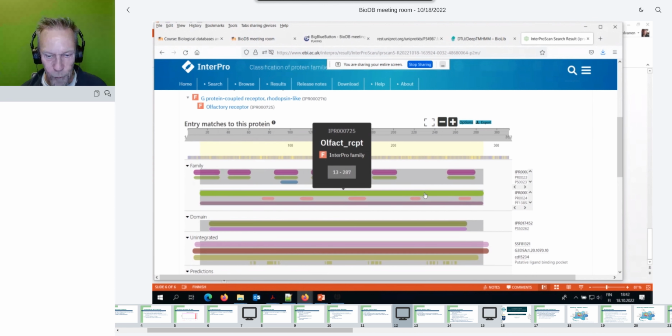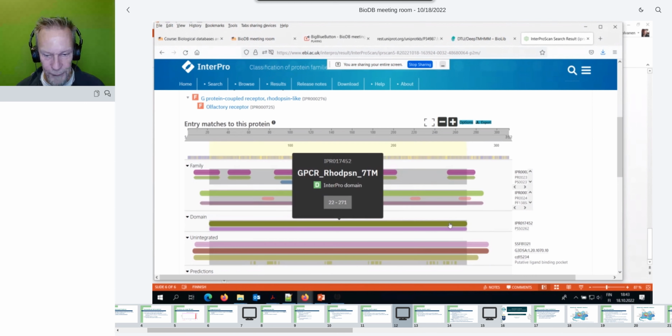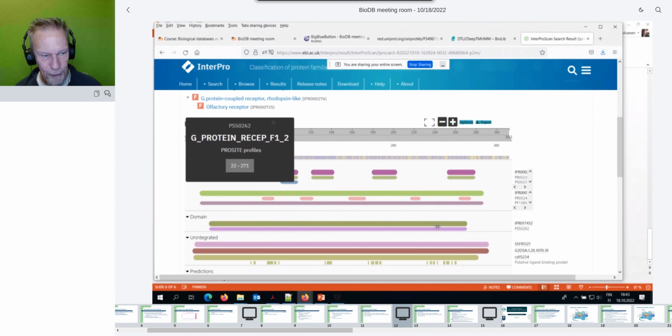And then we have others, like the green one here is olfactory receptor. Okay, so that's good. We know that it's related to the sense of smell. And here's another one, which is a continuous domain for G protein coupled receptors and G protein receptor family 1, and I wonder if 2 is a subfamily. Family A, G protein coupled receptor like.